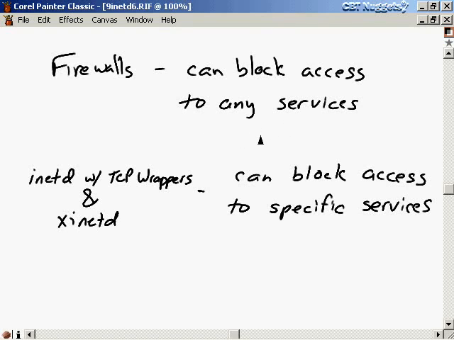Now, there are other things that you can use to block access to services. One of them is called inetd with TCP wrappers, and another one is called xinetd. This is just an extended version of that. Now, before I explain what these are, let me just say that they can block access to select services. And you might ask yourself, why would I want to use these if they can only block access to certain services when firewalls can block access to any service at all? Well, one of the first tenets of security is that you should duplicate security measures if you can. That way, if one mechanism fails, the other mechanism is there to back it up.